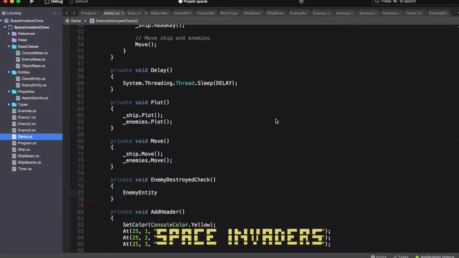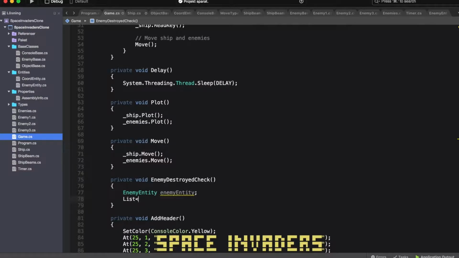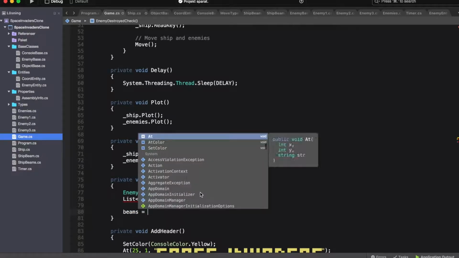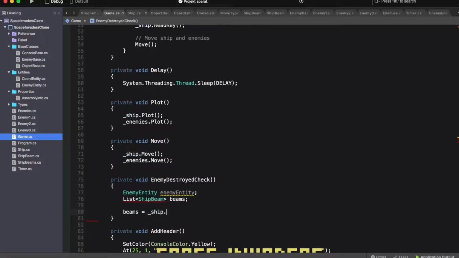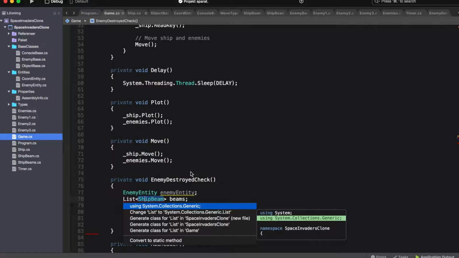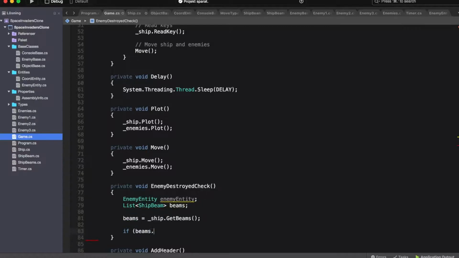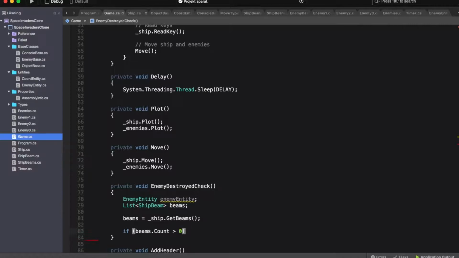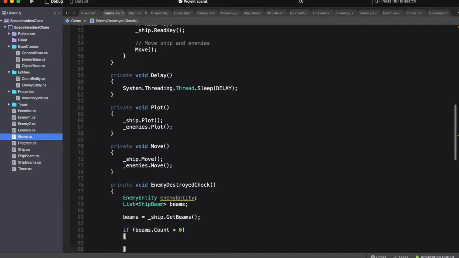So from here we'll handle the enemy destroyed check. Let's see. Okay, we need an enemy entity instance and then another generic list of ship beam, which we call beams, and then we call the ship get beams. Okay, so if beams, we need to add another using for the generic list. So if the beams count is greater than 0, then let's check if we're actually firing.